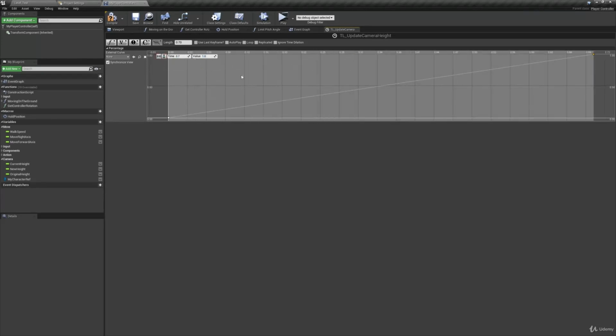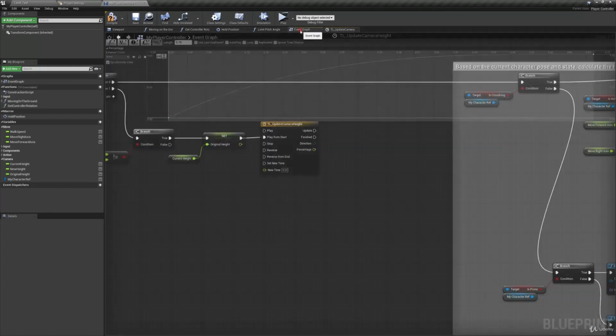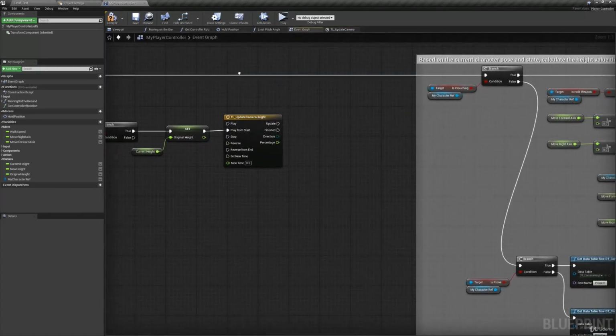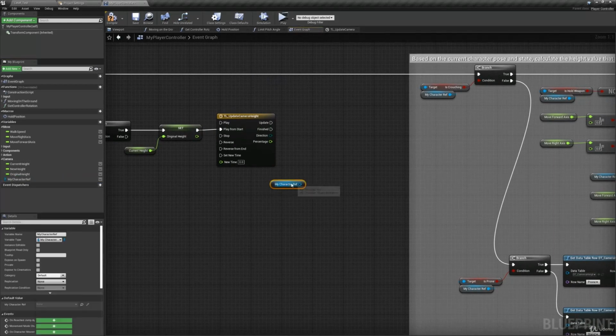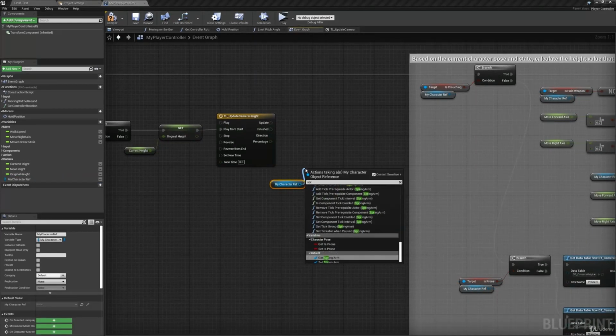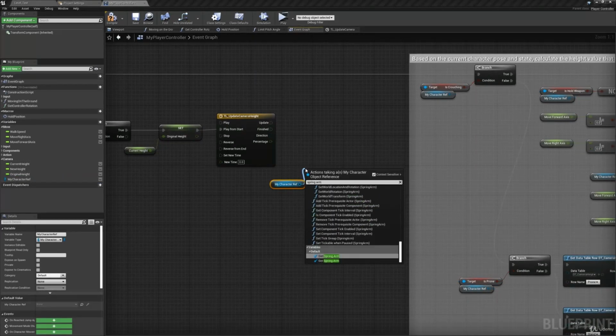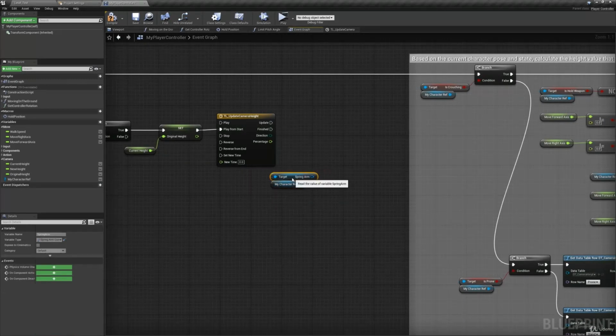Right-click the first key point and set it to user. Adjust the curve to fast and then slow. Return to the event graph. The position of the spring arm is updated every frame the animation is executed.